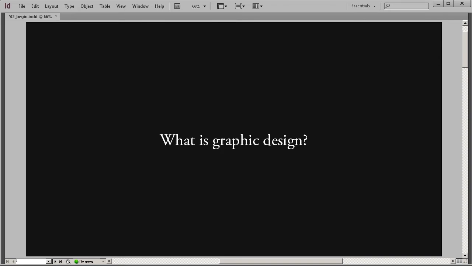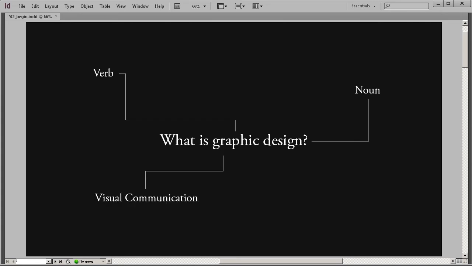First of all, graphic design can be used as both a verb and a noun, but ultimately graphic design is all about visual communication. We are communicating an idea or a message about something to someone, and it's about effectively communicating that message. So not only is graphic design visual communication, but graphic design oftentimes is a solution to a very specific problem.